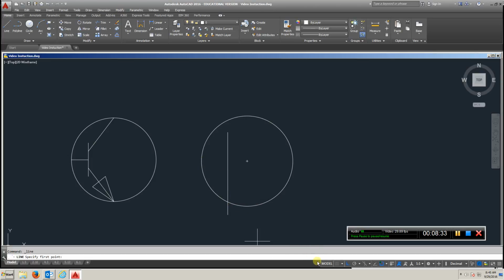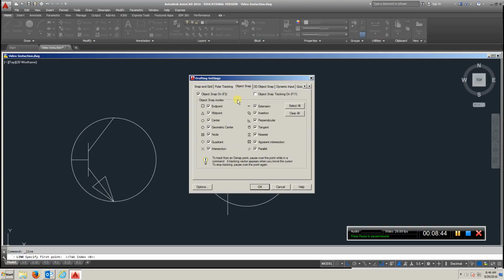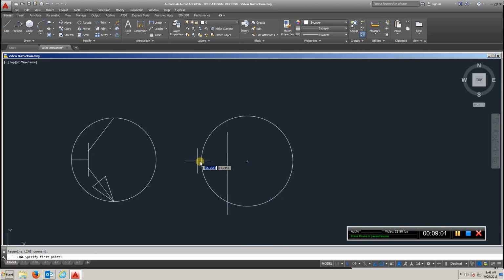If that's not showing up, come down here, right click and hit that snap setting button and go to object snap. Make sure F3 right here is checked, object snap tracking, make sure that's on, and select all. Once you select all, hit OK.